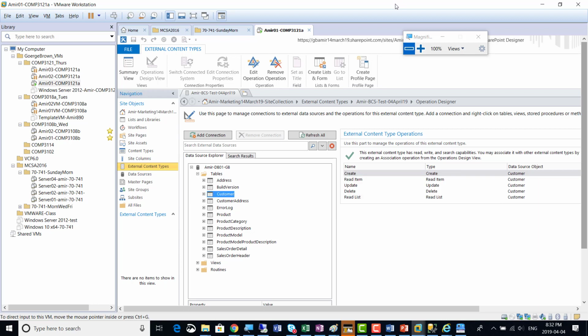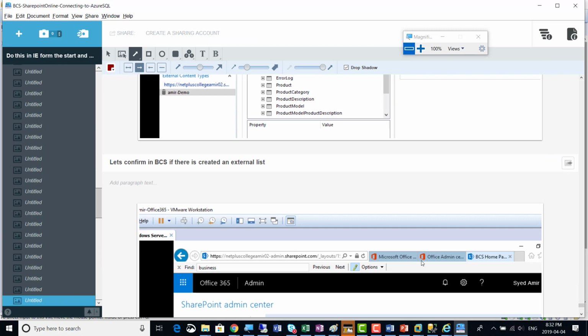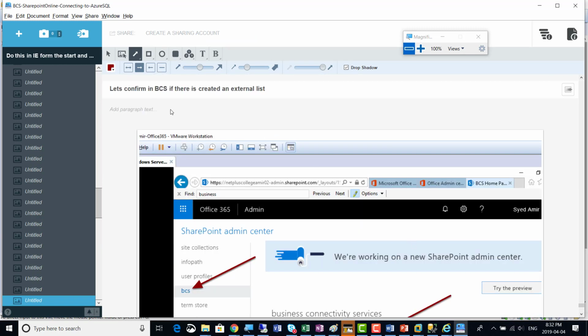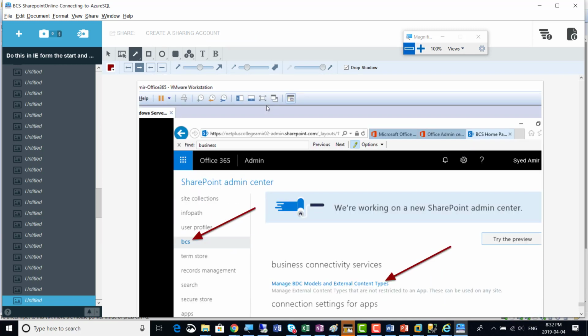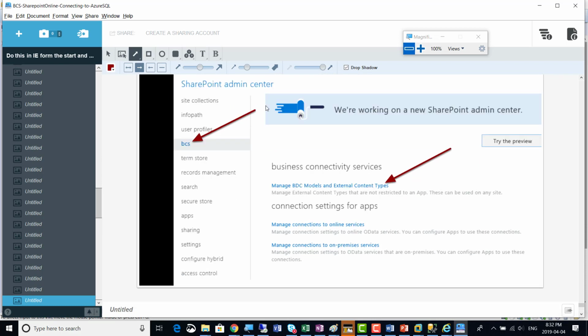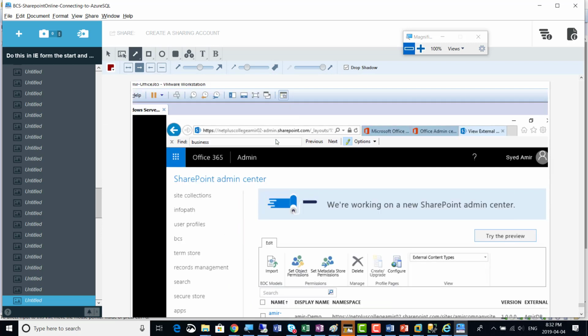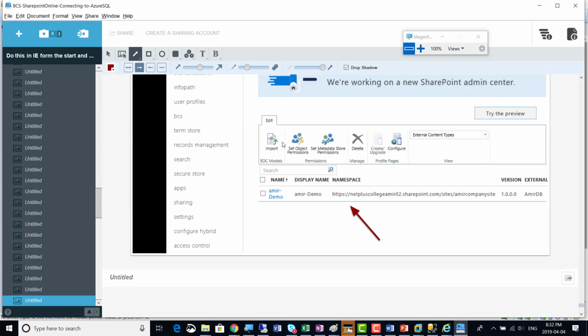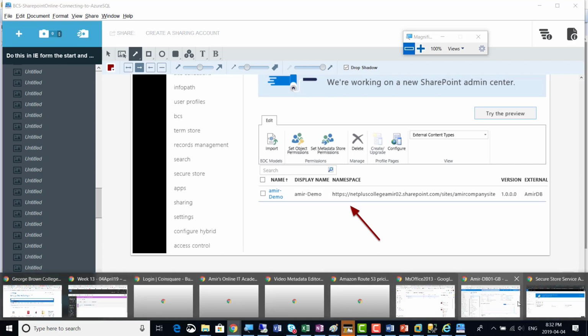Okay, so in the designer, we have done all the configurations. We have connected the outside database to the SharePoint site collection that we wanted. So now the final step is, let's confirm in BCS if an external list was created. BCS is here in the SharePoint Admin Center or Classic Admin Center, and you can see the external list there.